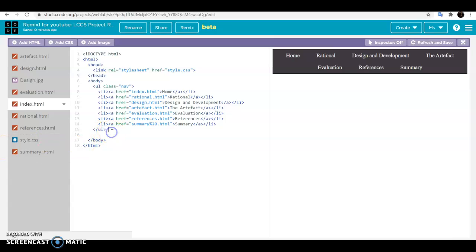So to do that, I'm just going to divide up my web page using a div tag, open bracket, close bracket, and then I'm also going to remember that I must close my div tag, and I always do that immediately in case I forget at the end why it's not working.